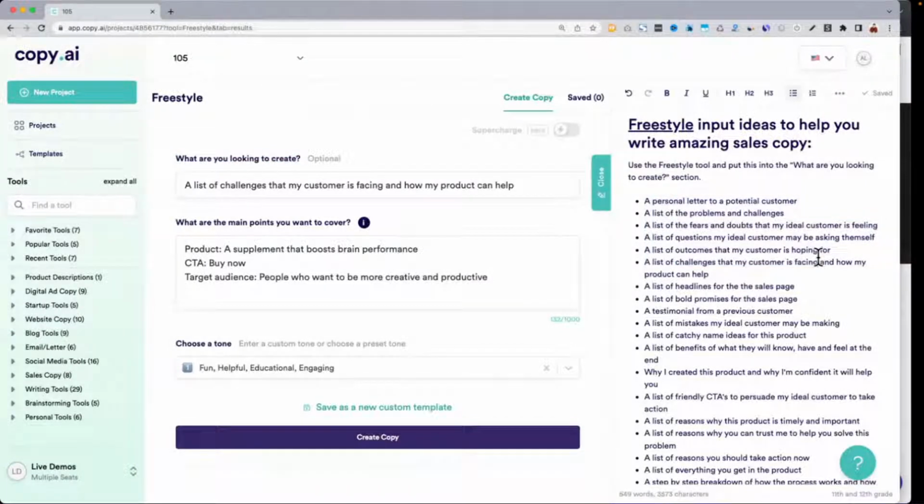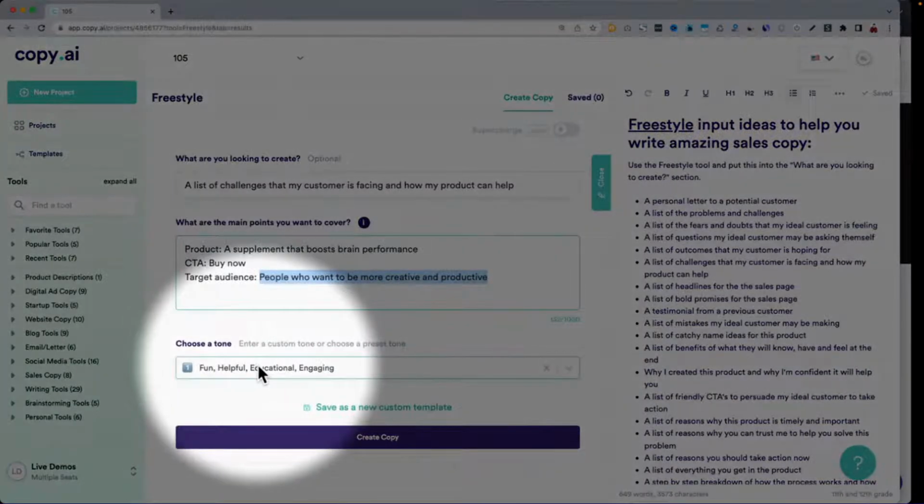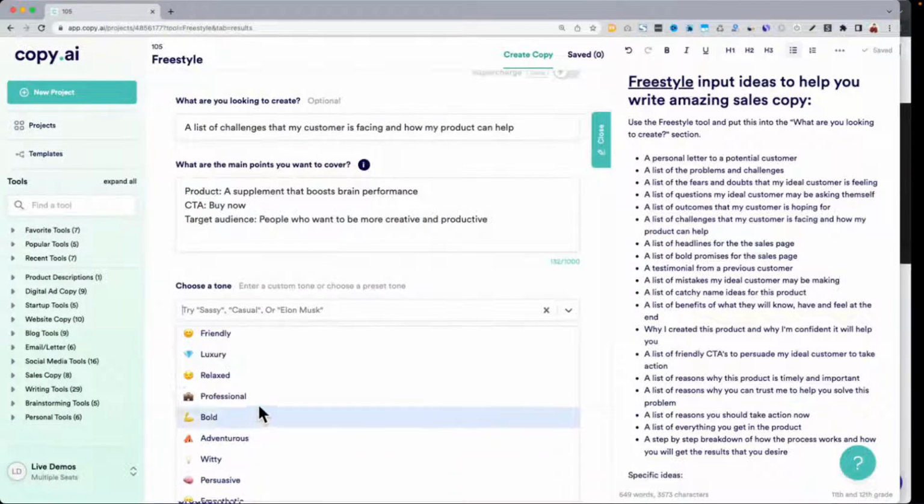Now, all you need to do in the main points section is describe your product. And in this case, I just typed in a supplement that boosts brain performance. The call to action is buy now. And then I put a quick description of the target audience, people who want to be more creative and productive. In the tone, I actually custom wrote in fun, helpful, educational, or engaging. You can choose from the presets in here.